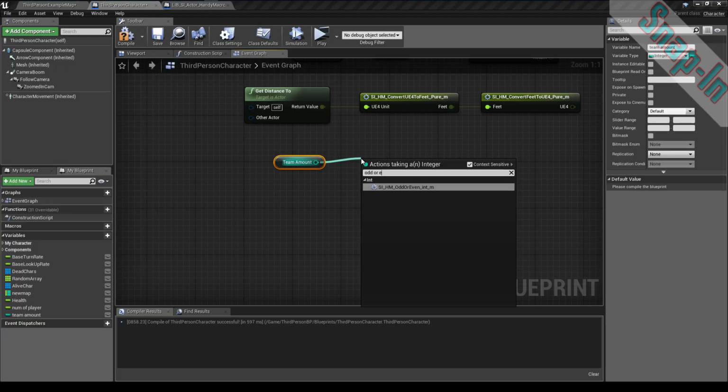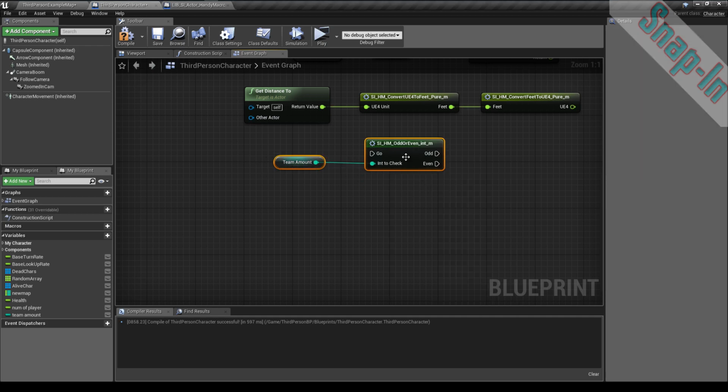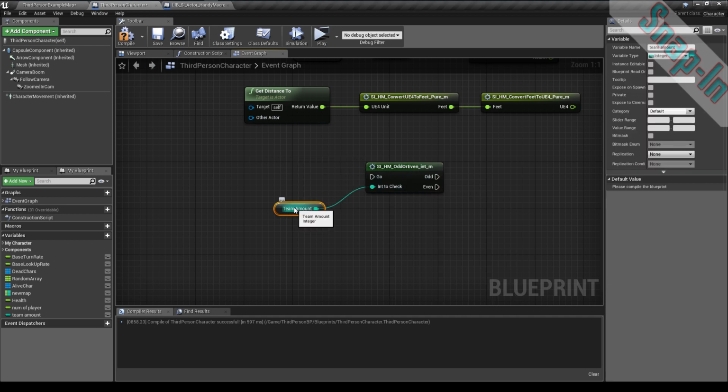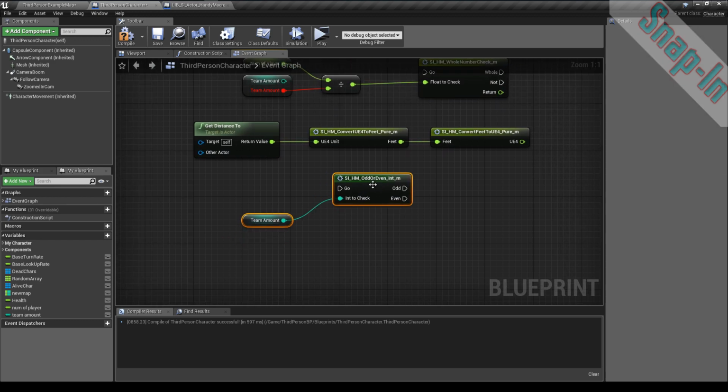Odd or even. Right, so is this an odd number or an even number? That's pretty straightforward. Enum to array.